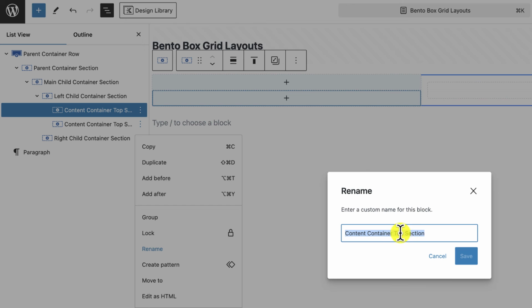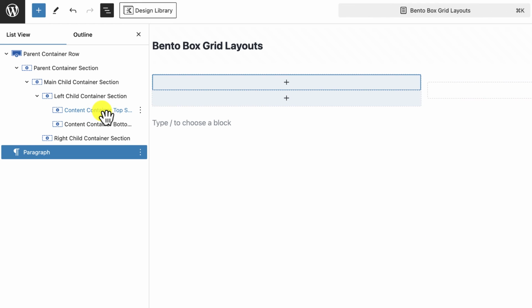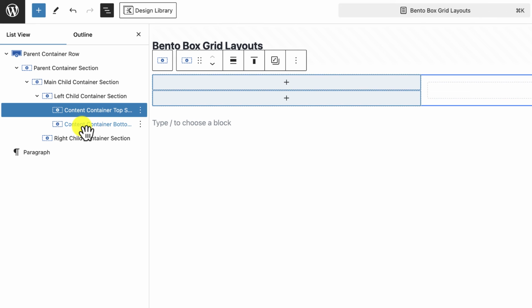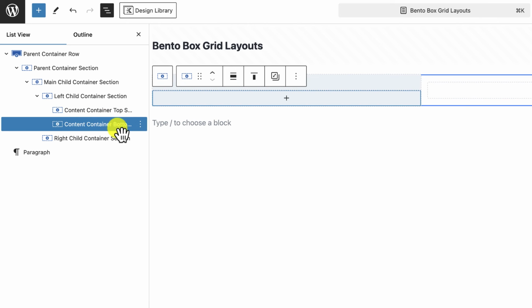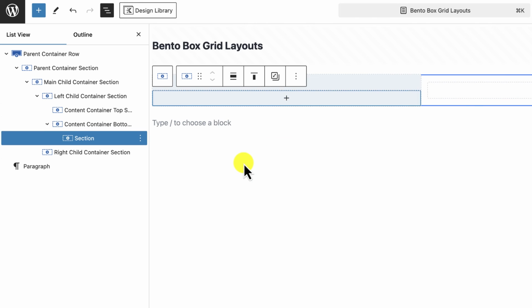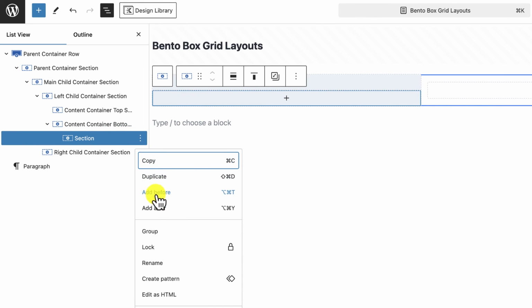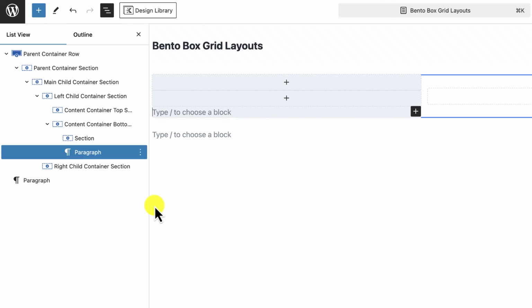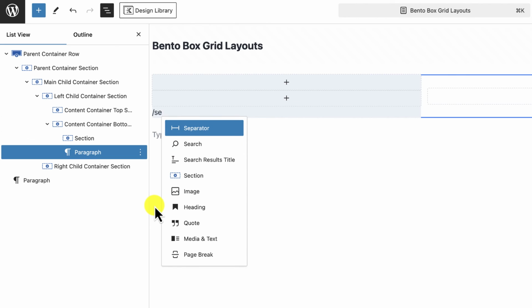content container bottom section. So now we have a content container top section, and then we also have a content container bottom section. And then within this bottom section here, I would like to have 2 content containers that are side by side. Okay, so to do that, we're going to click on the plus sign here, and we're going to add a section. And then right below this section, we're going to add another section. So just click on the vertical ellipsis, click on add after, and we can go ahead and do a section here.